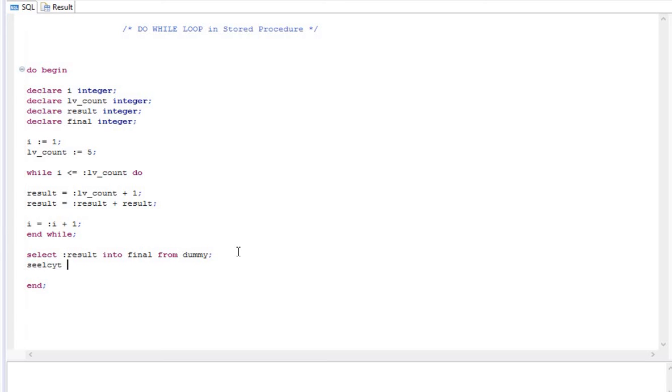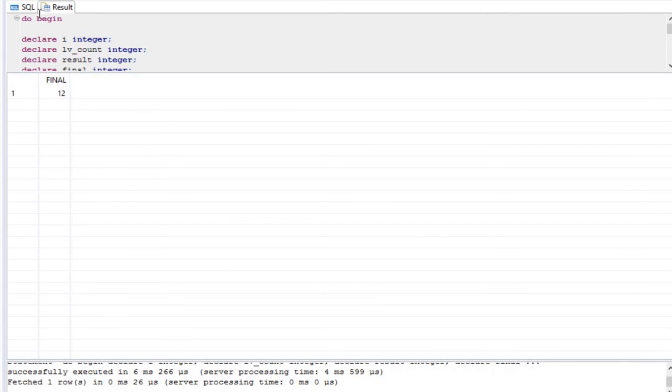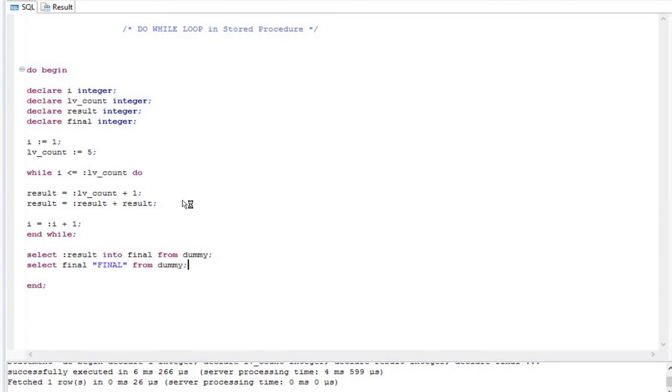And select final from dummy. Now let me execute this code so that we can see the result. Yeah, it is 12. So the total result is 12. How did it become 12? It's a very simple logic.